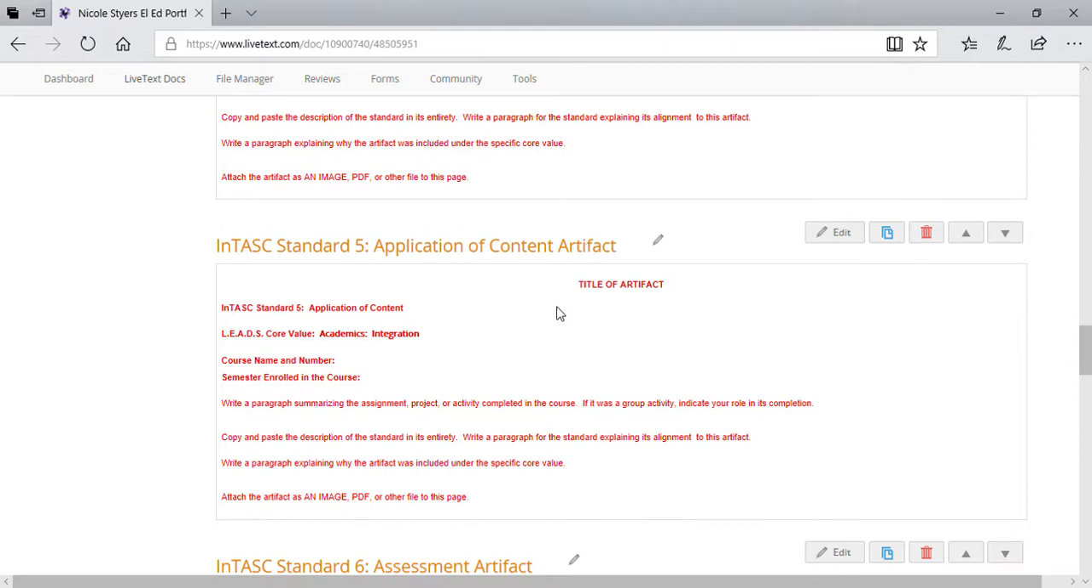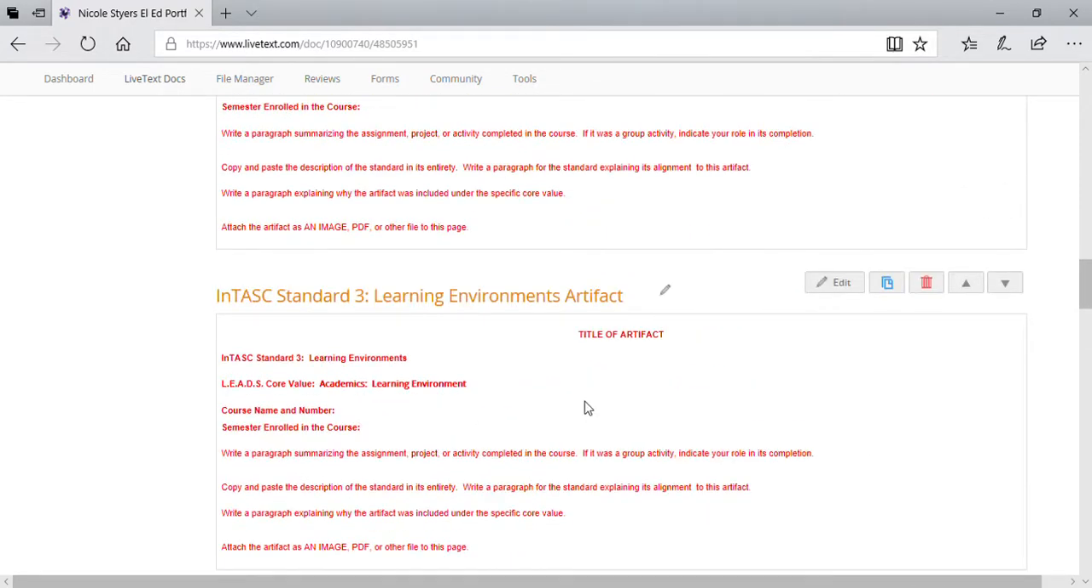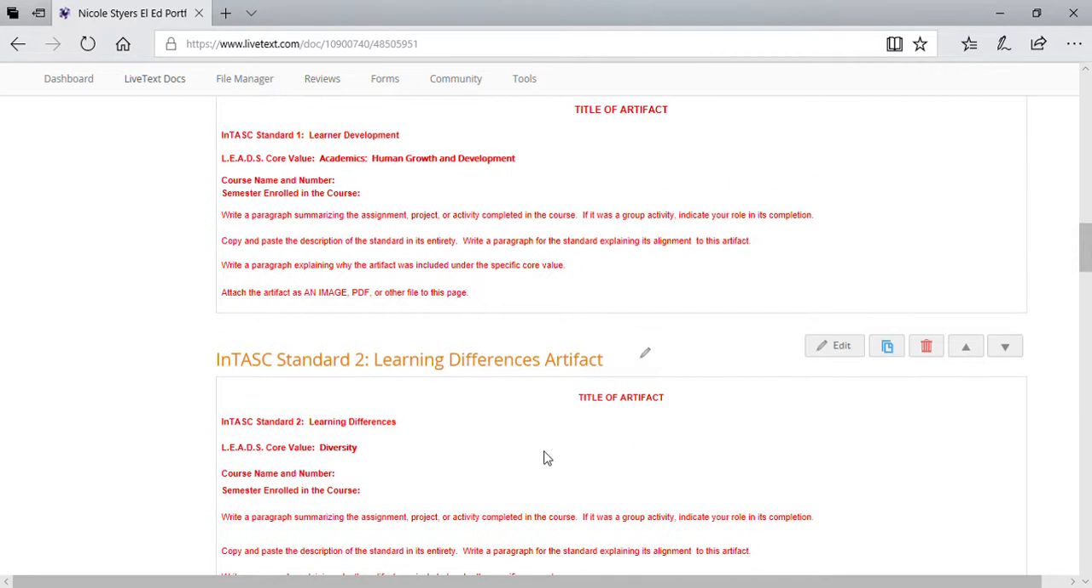If you look at standard 5, it talks about integration. So if you have done any kind of project or lesson plan or any kind of assignment that you've done, maybe in art, that integrated into another core area, then you can upload it here. So be thinking ahead to which artifacts, which assignments, which projects really speak to these standards. Diversity, if you've written any kind of paper or reflection over diversity in any of your placements, you want to think about saving that.